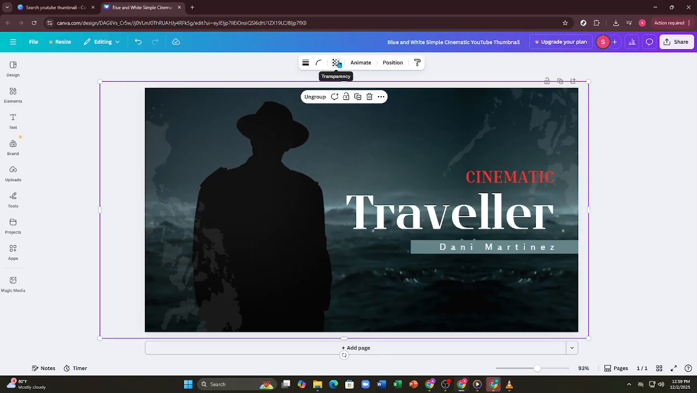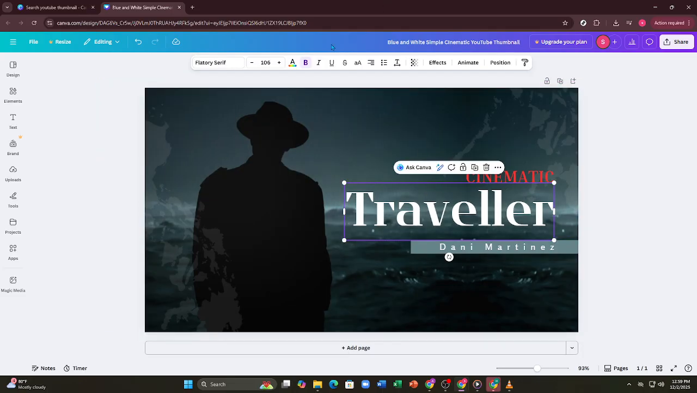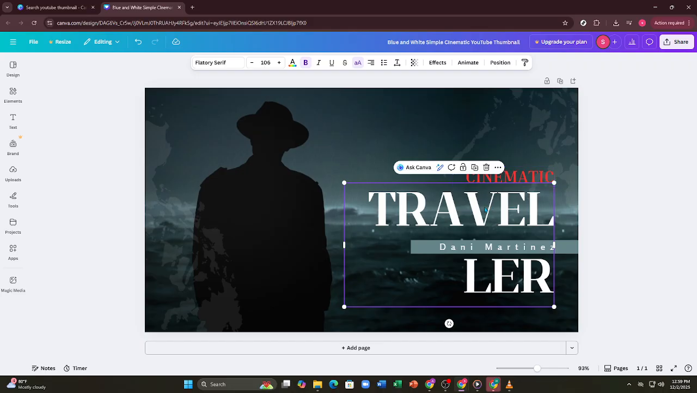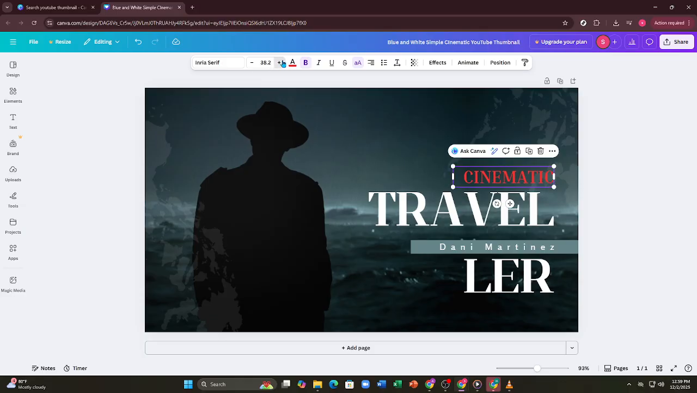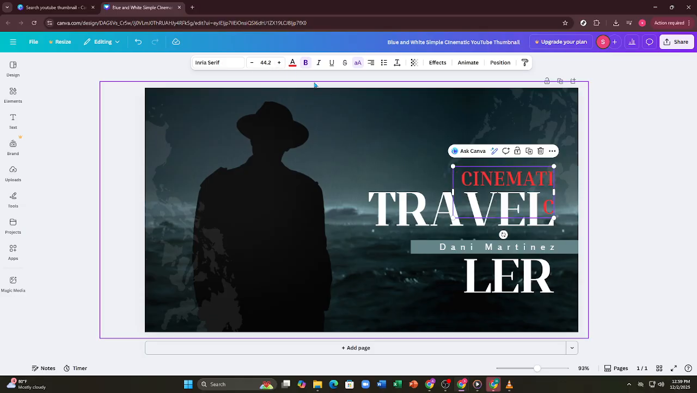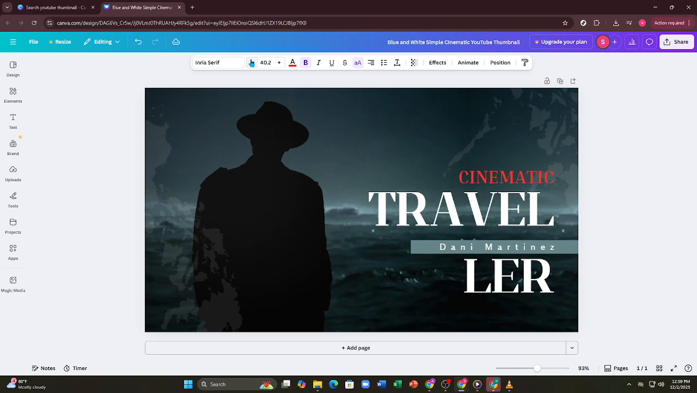Use the rule of 3 in your layout. One area for your subject, one for your text, and one for supporting graphics. Before exporting, zoom out to see how your thumbnail looks at a small size. And that's it. That's how to design eye-catching YouTube thumbnails in Canva for 2026.